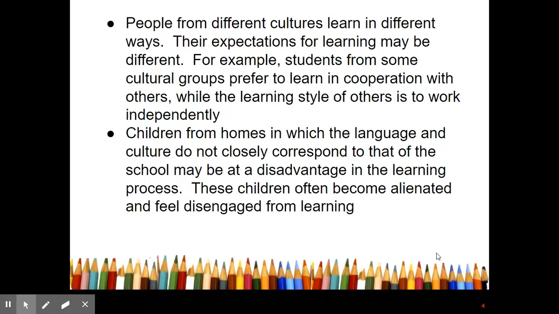People from different cultures learn in different ways. Their expectations for learning may be different. For example, students from some cultural groups prefer to learn in cooperation with others, while the learning style of others is to work independently. Children from homes in which the language and culture do not closely correspond to that of the school may be at a disadvantage in the learning process. These children often become alienated and feel disengaged from learning.